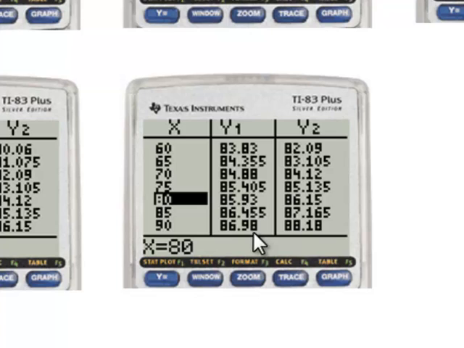As we scroll, here we see at 75 we have an 85.4 and an 85.13, then we have an 85.9 and an 86.15. So it's somewhere in between 75 and 80.